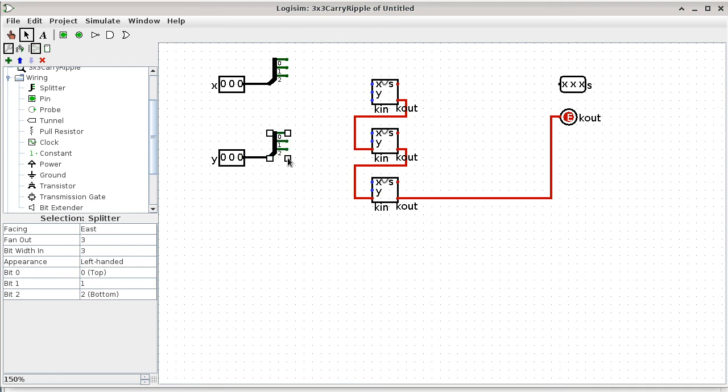All right. So now we have X split into 3 bits. This is bit 0 of X, bit 1 of X, bit 2 of X, and Y is split the same way into its 3 individual bits. So now it's just a matter of drawing the connections, the most boring part of making a circuit.